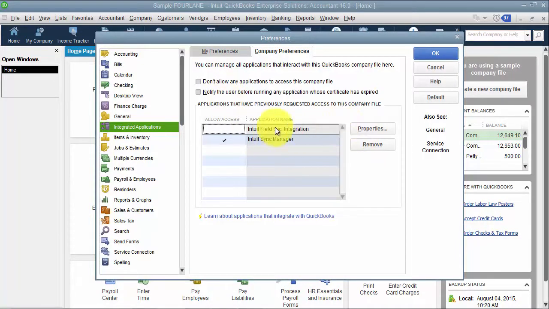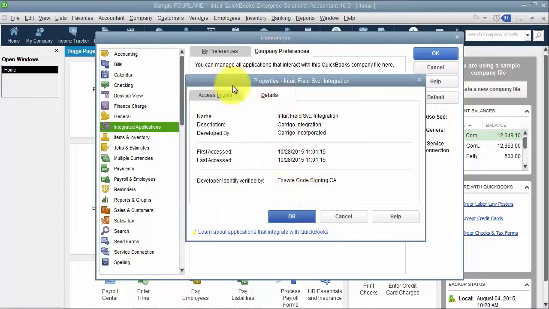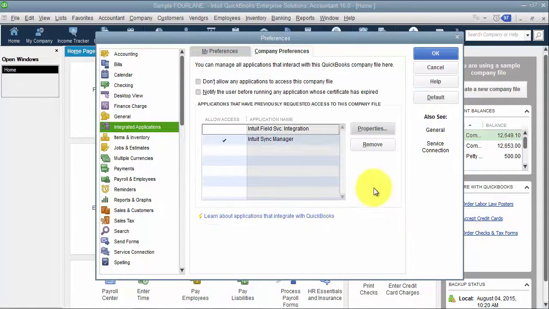So this is one of our third-party applications that we work with in the trades industry frequently, Intuit Field Service. So I can go in and say, allow this application to read and modify this company, prompt me before allowing it to access sensitive customer data, and then I can see more details about it here. I can also uncheck this, say I don't want this application to have access anymore. So the first time you have any third-party application access your company file, it's going to pop up a box and say, do you want to allow it to have access? You can also remove it, as you can see here.